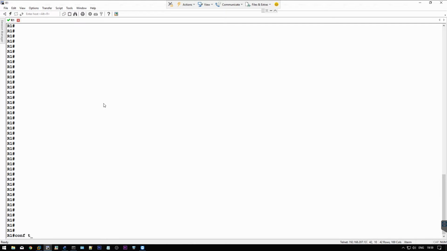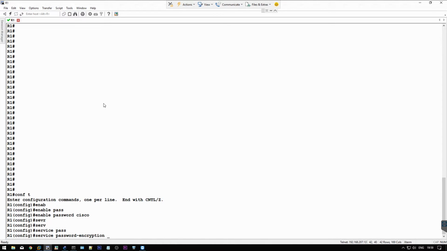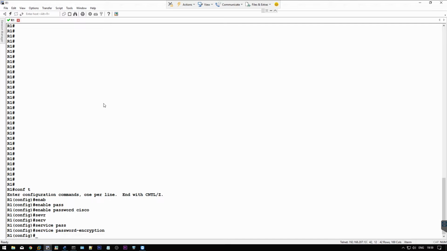So we have got the connection towards R1's console. First I'll go to the configuration mode. First thing is enable password cisco, then service password-encryption. Service password-encryption will encrypt every password and make sure that nobody can see what exactly is the password you have given inside the device. The next thing to define is a domain name, ip domain-name. We'll define it as abc.local.